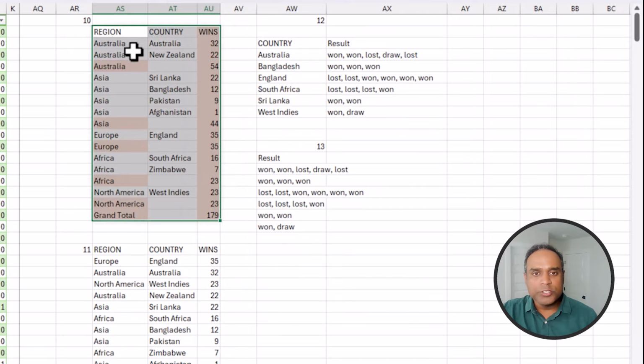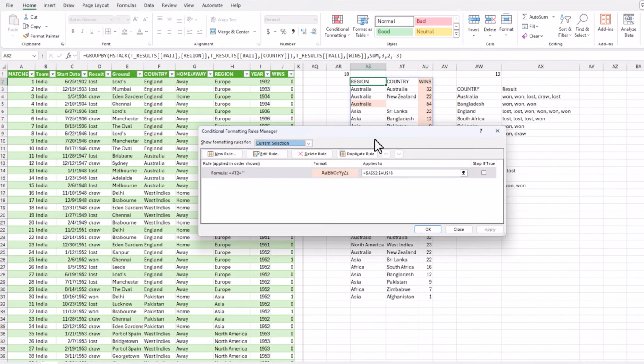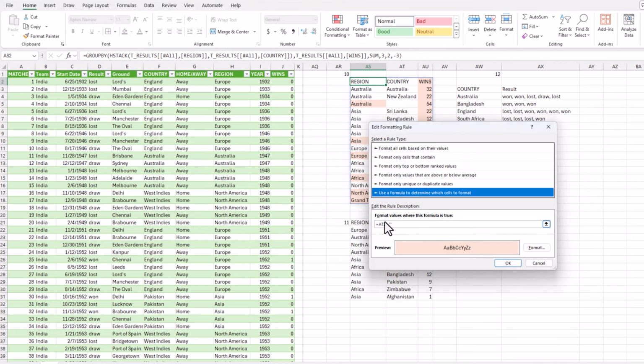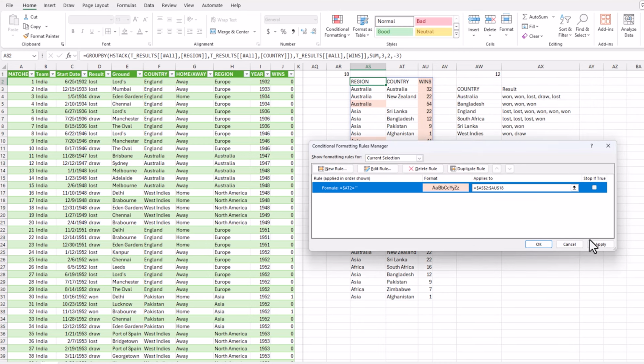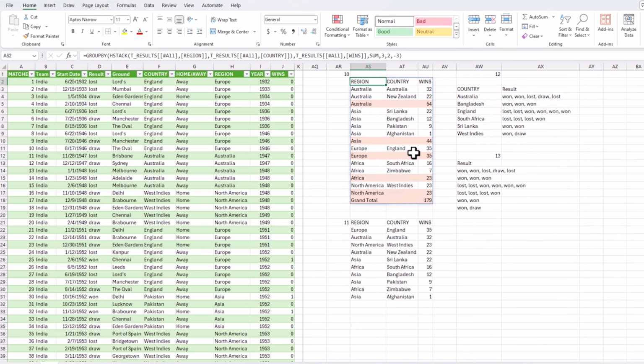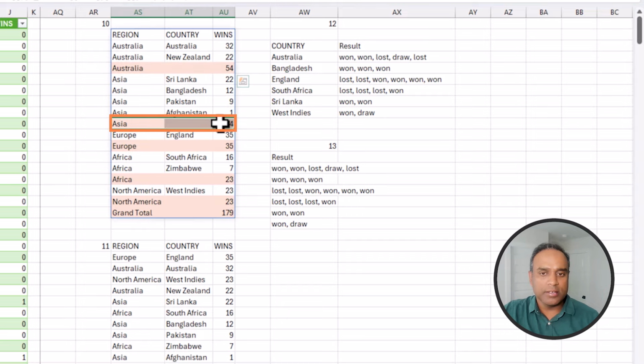Okay. So now let's go back and check my rule. What did I do wrong? A2. Okay, so I know what I did wrong. Second column locked, 0. So now whenever this column AT has a blank, you will see the color getting filled, the color that we chose.